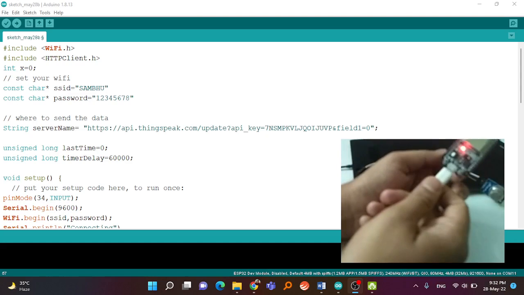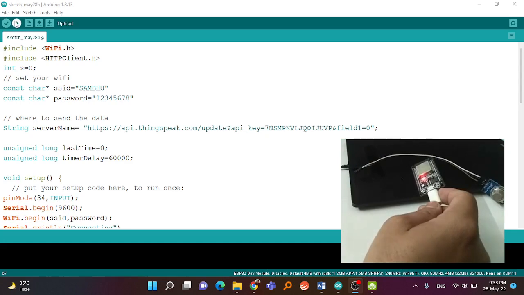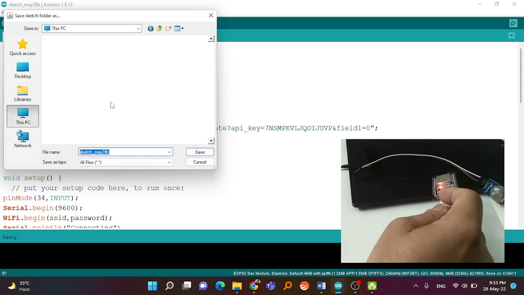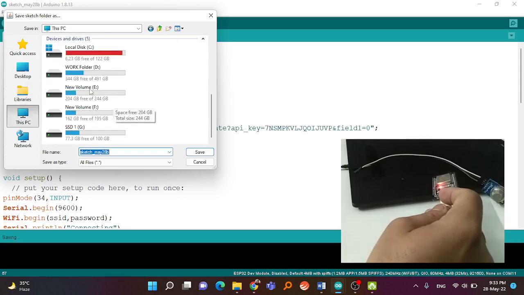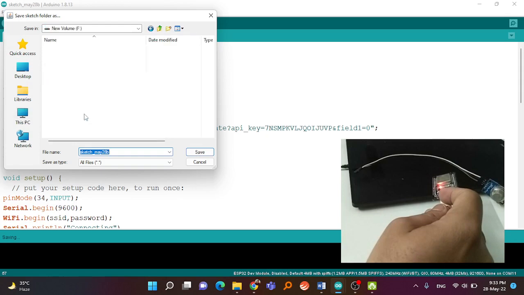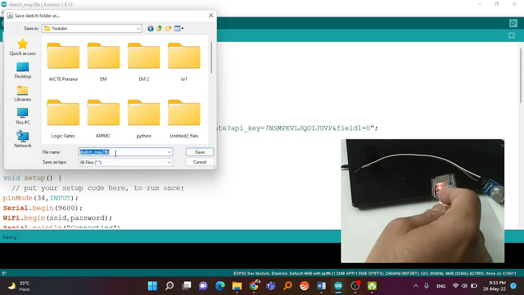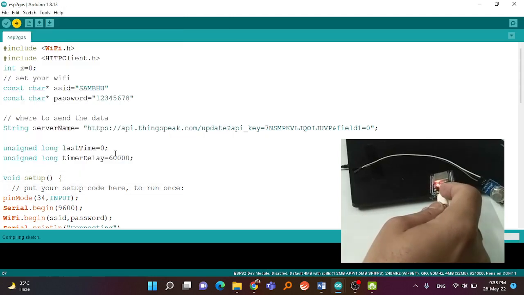Now it's powered off. Once that is powered off, I'll try to upload the code now. I have to save the code first, so I'll save it here. You can just see the code from the video. You can pause the video and take the code, but if you want the code, then just put a comment. I'll send you the code over mail, or I'll paste it there. So I'll write ESP32 gas. I've saved the code, and now it is compiling the code.